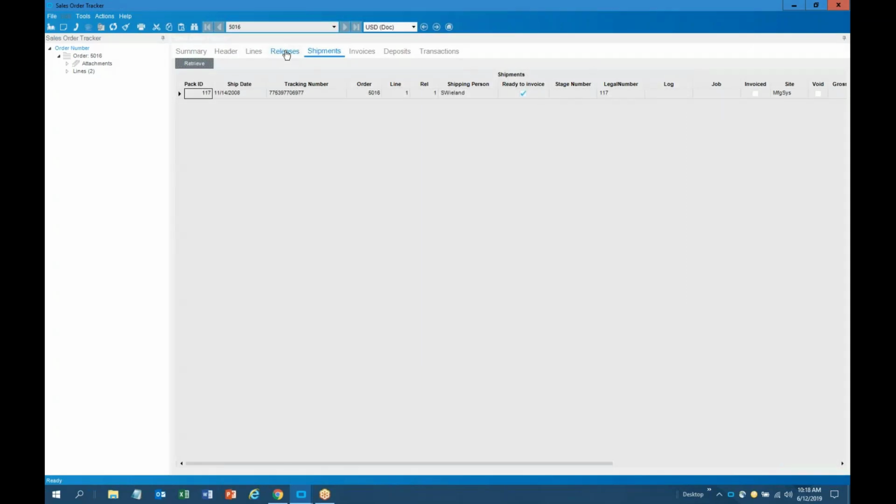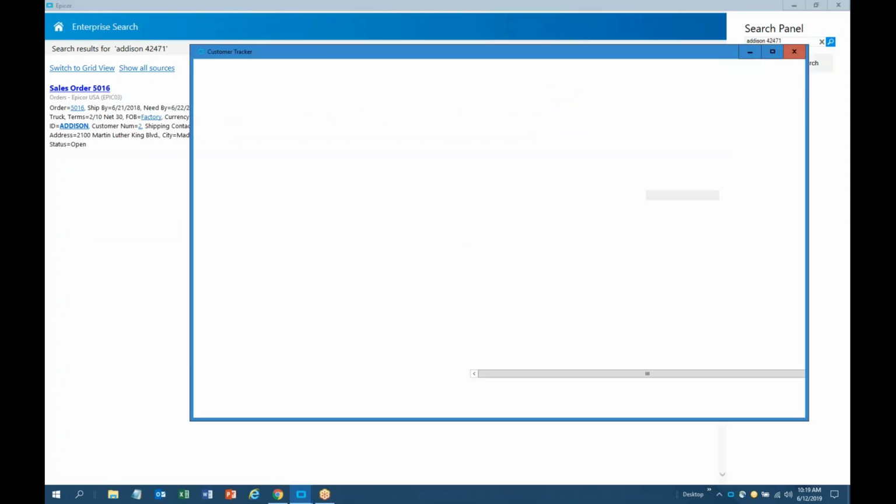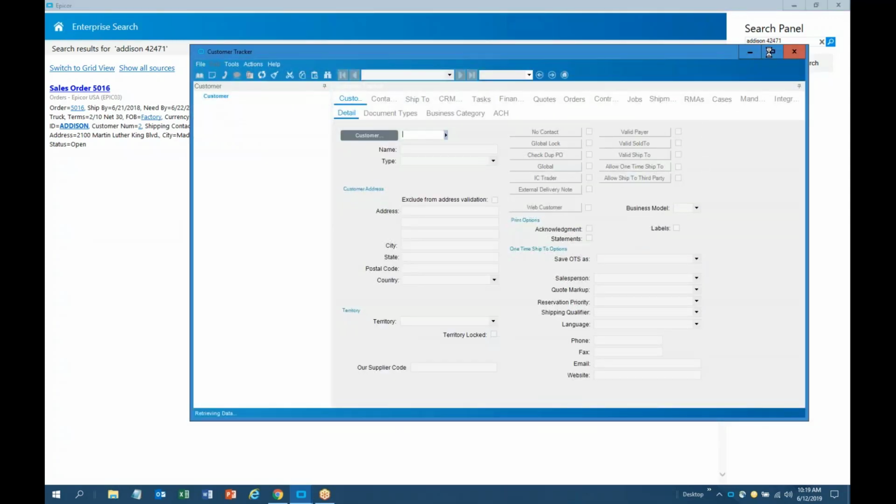Notice as I close my shipment, or close my order, I'm back at my enterprise search. Imagine the customer says, hey, thanks for answering that question, and I got that invoice in my inbox, but I've got some other questions. Notice I'm going to right-click and open up the customer tracker. From here, I can bring up Addison, my customer's file, and I can access all of their history right here from one screen.